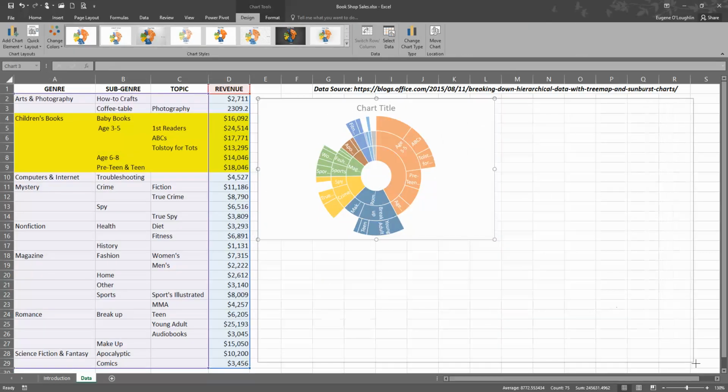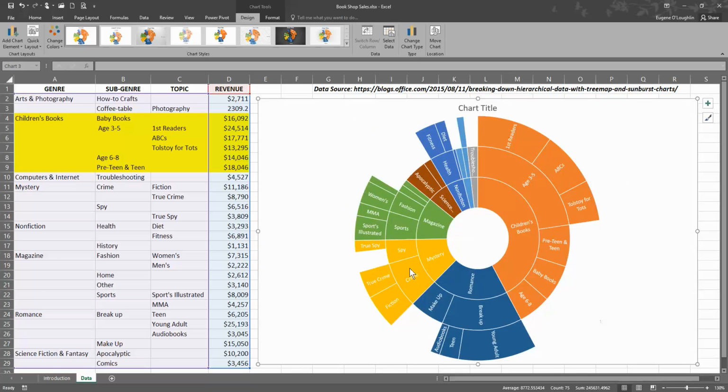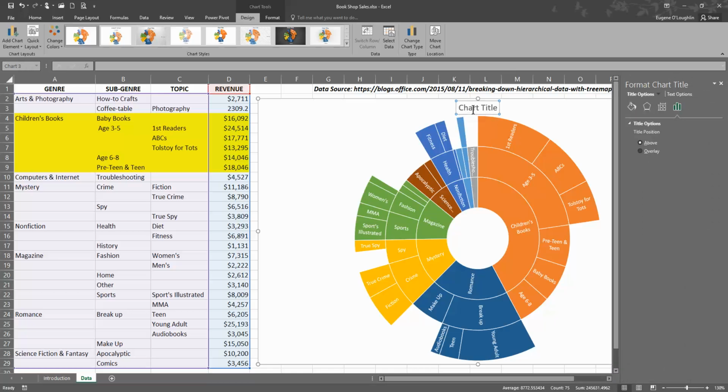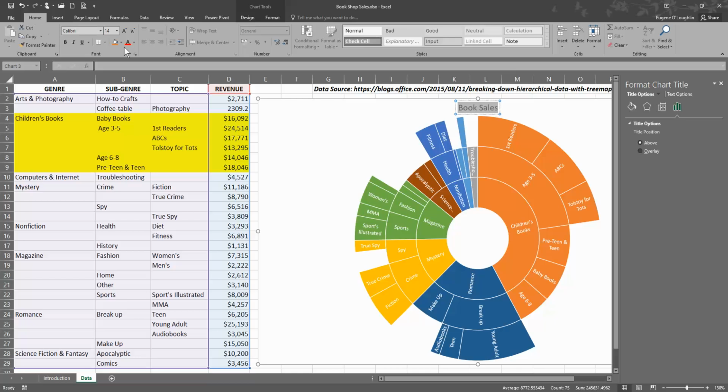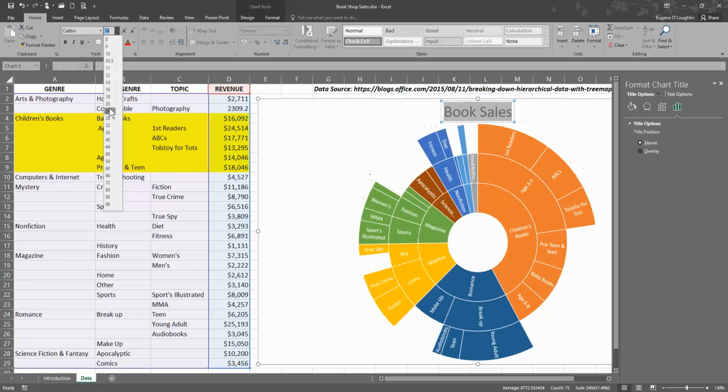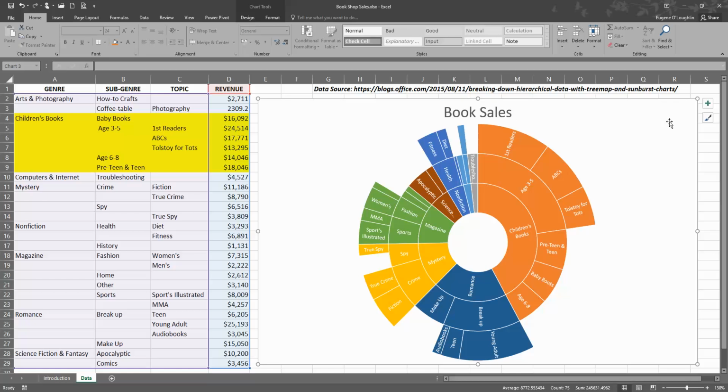So I'm just going to make it a little bit bigger so we can see what we're doing. So we could stop here. This is our sunburst chart, but we're going to need to make some modifications to it to make it more useful. The first of these is I'm going to give the chart a title. So I'm going to call this Book Sales. And I'm also going to make this heading a little bit bigger. So I'm going to go to the Home ribbon and change the font size from 14 up to say 24. So that makes it a little bit more useful.